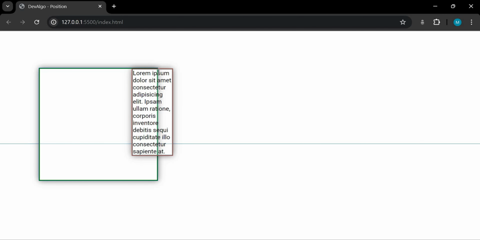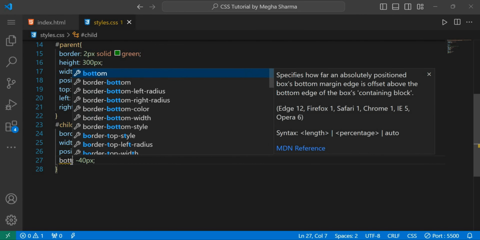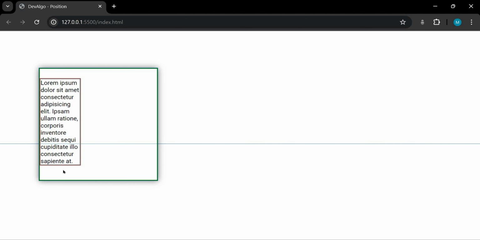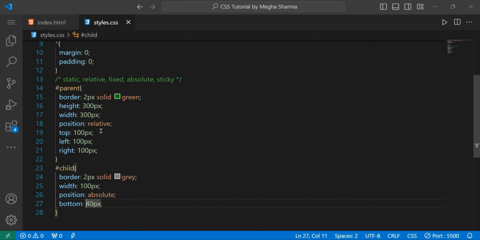See, it gives the negative of 40 pixels from the right boundary. And we can also do this with top and bottom. Let's just say bottom 40 pixels. So it leaves a gap of 40 pixels from the bottom between the boundary of the parent element and the child element. See this. Now let's see the fixed and sticky values.